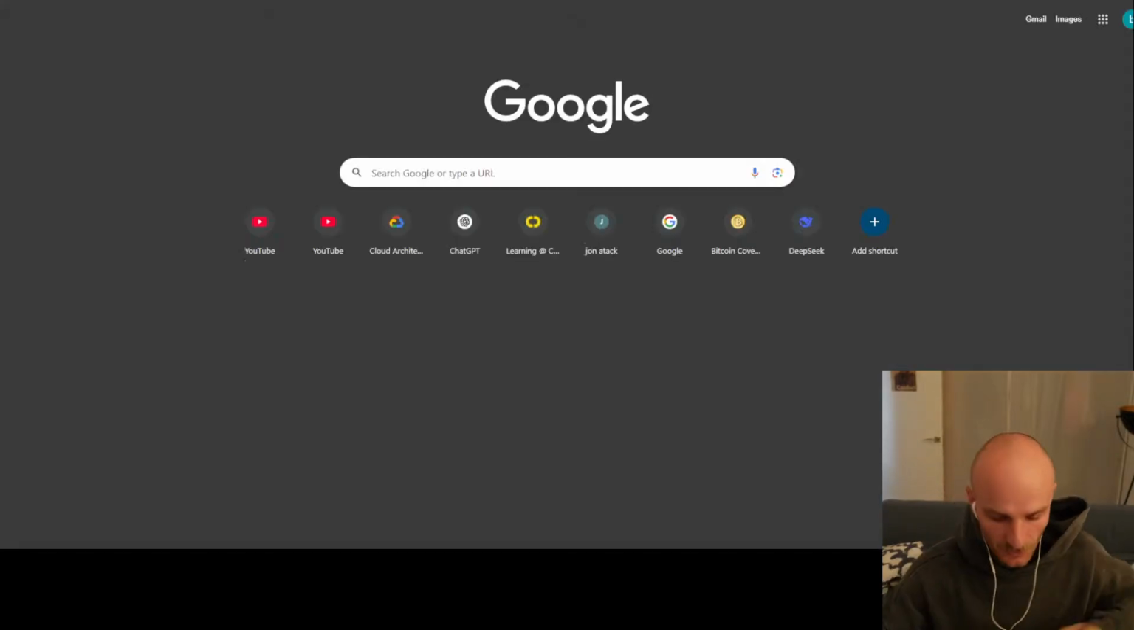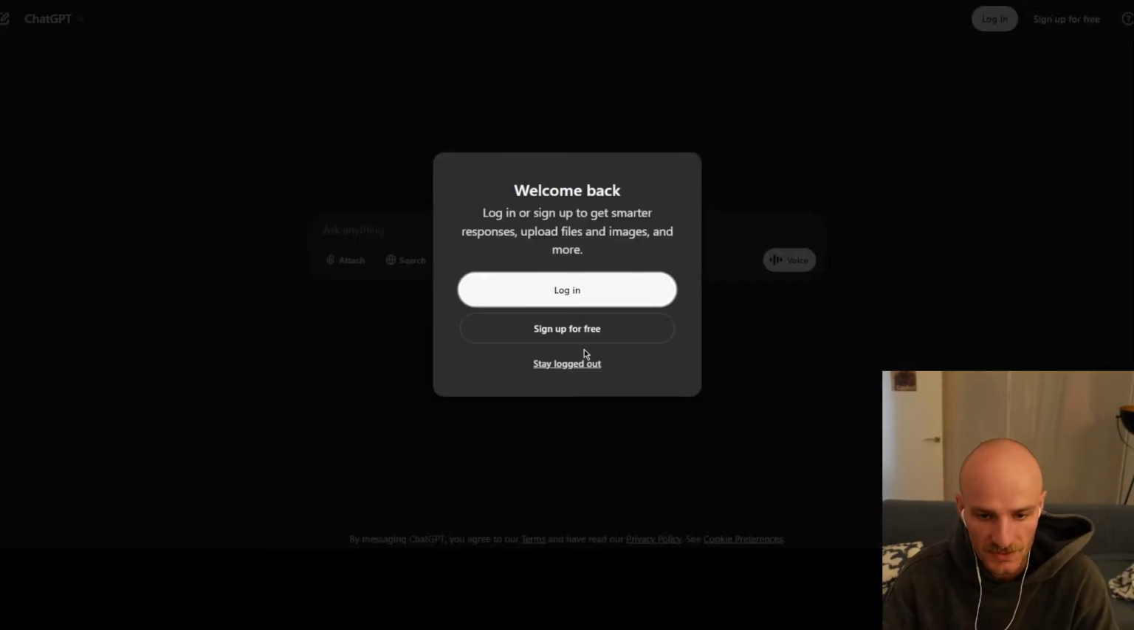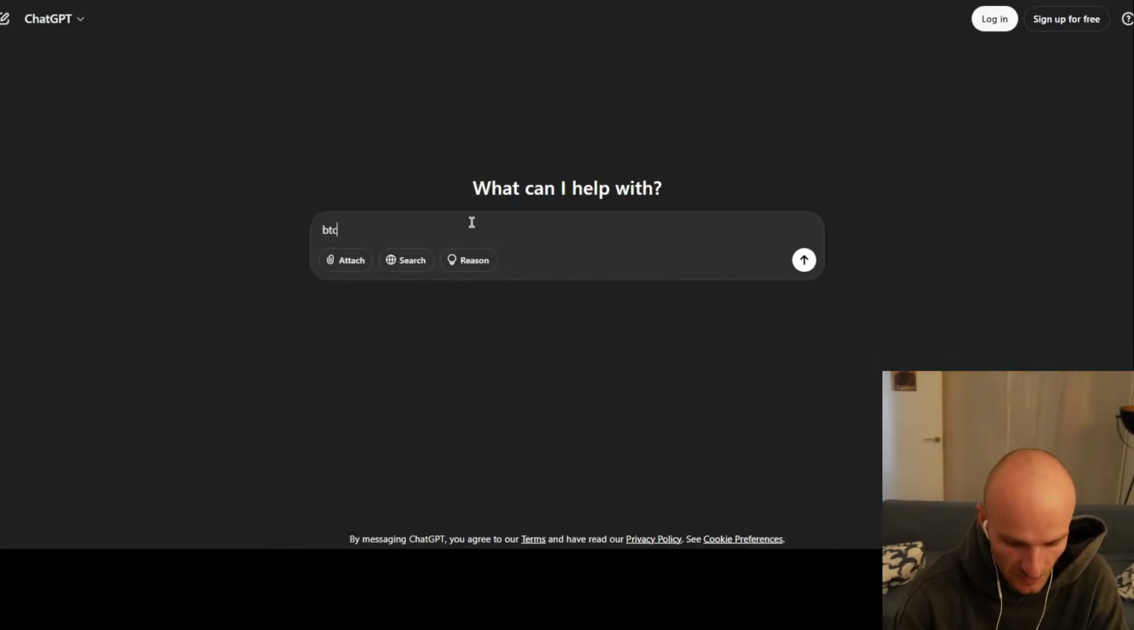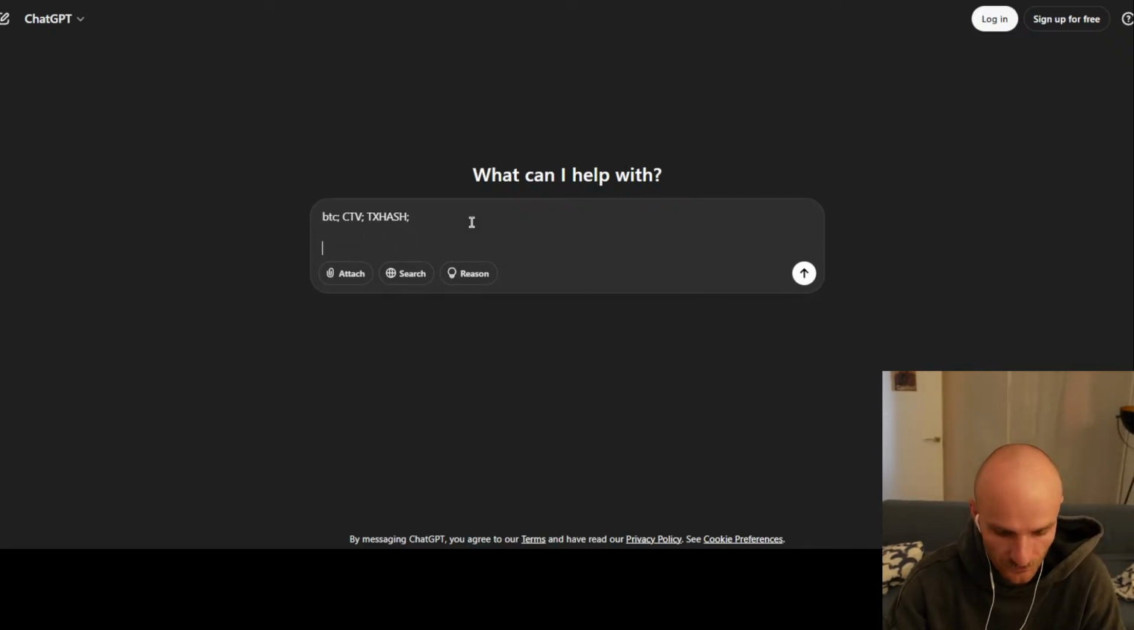So I want a quick comparison of CSFS, CTV, and TX hash. Define and compare the opcodes.